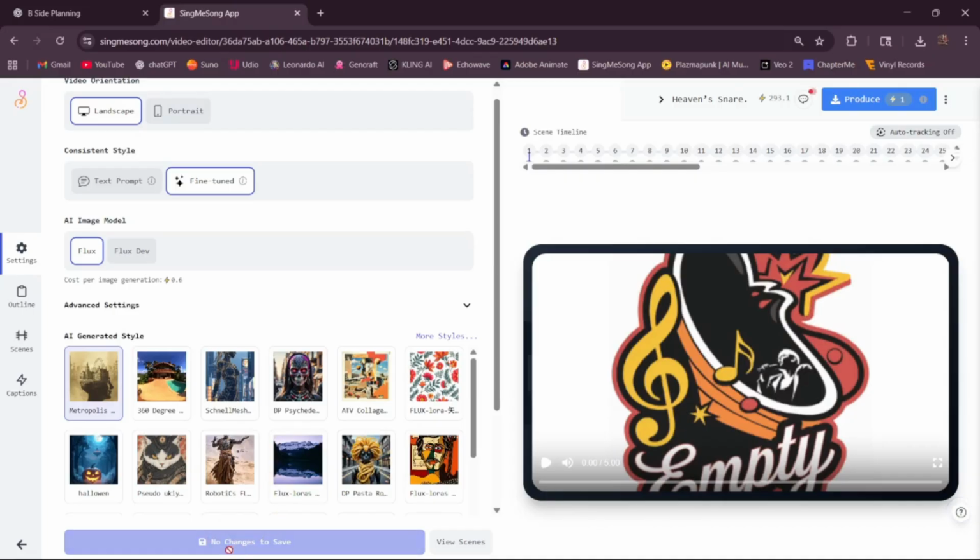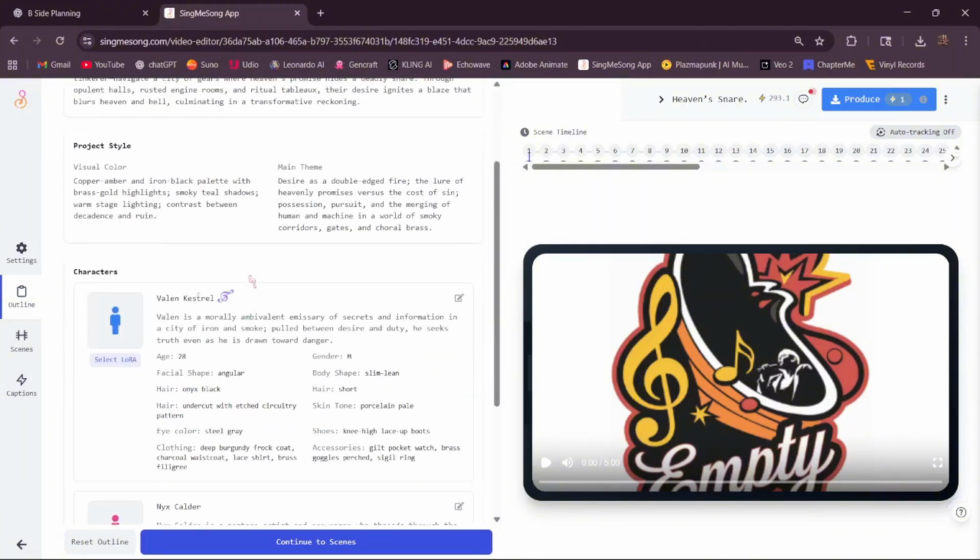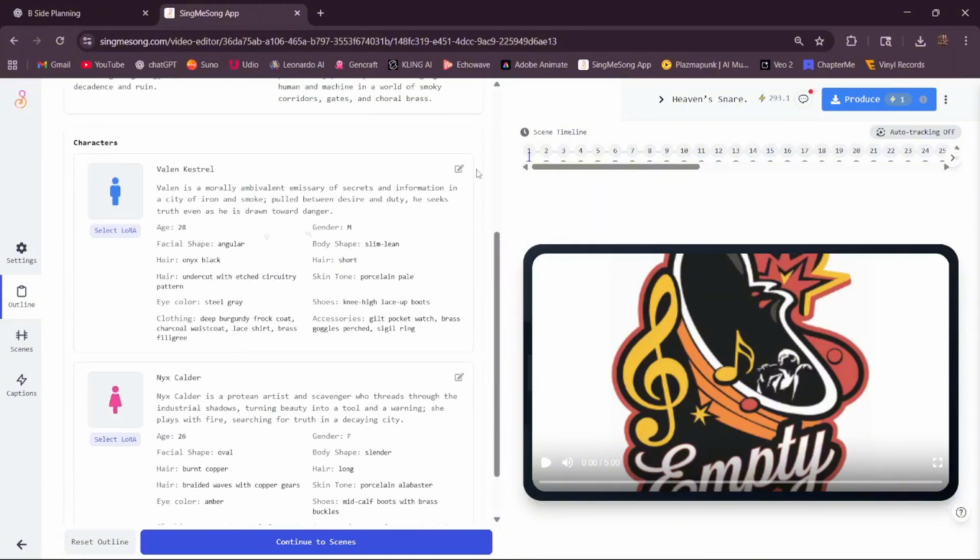Once you have done that, you click this button here. It's grayed out because I've already done that, but normally you would do that, and then it'll take you here. It'll go with a video concept, which you can completely customize and edit. You don't have to go with what it likes. It'll go with a storyboard summary. Again, you can change that to whatever you like. The only thing that you cannot change is the project style for some reason. And it'll create characters, and you can go in and edit your characters.